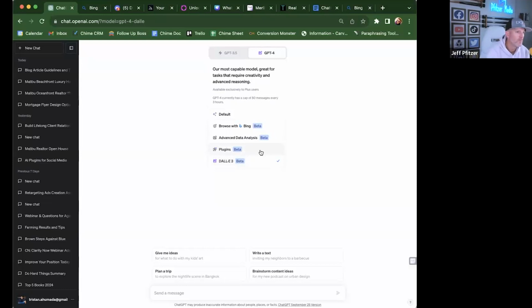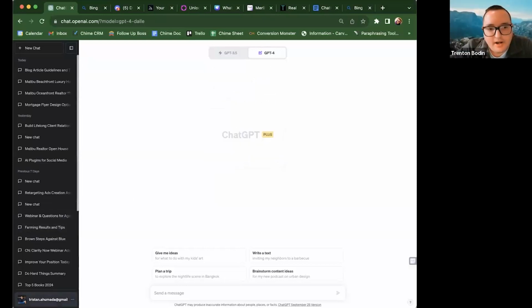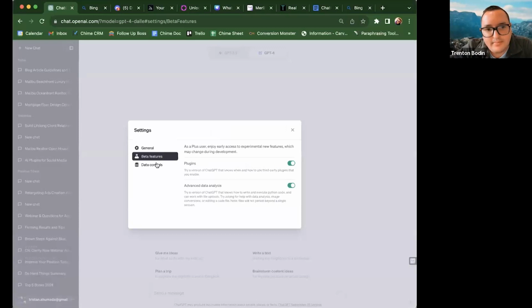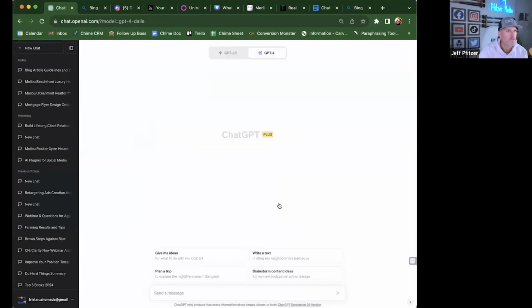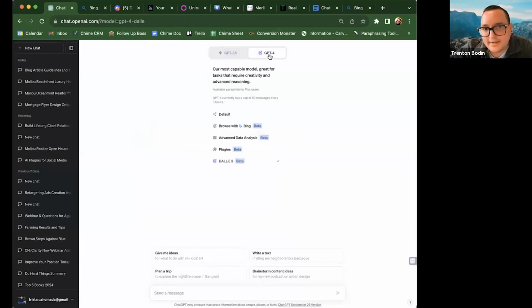Why wouldn't I have plugins showing in my drop down? Down here in the bottom left, it's a settings thing you have to turn on. Once you hit settings and go to beta controls, you'd have to turn on plugins here, as well as the advanced data analysis, which will allow you to execute code if you guys are into that. But yeah, that's the main thing there on how to get that added up here. That was worth it just in and of itself.